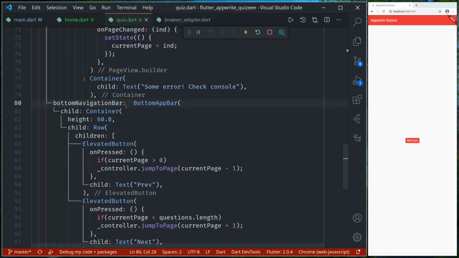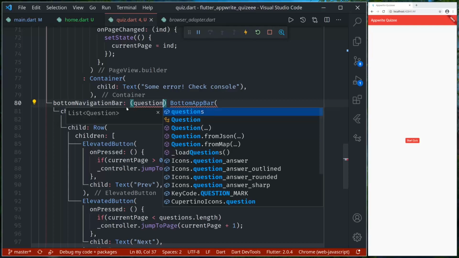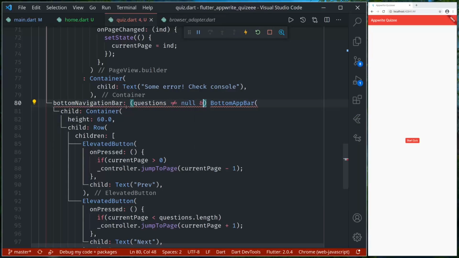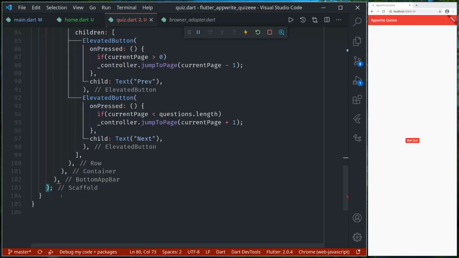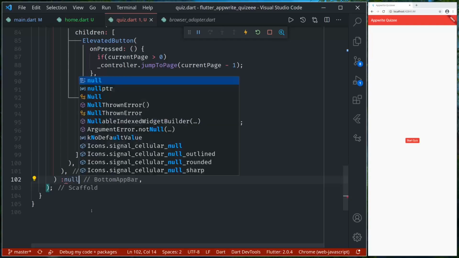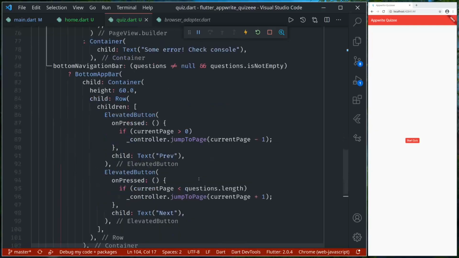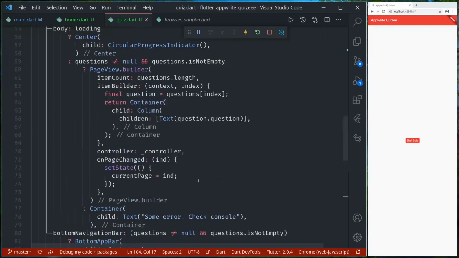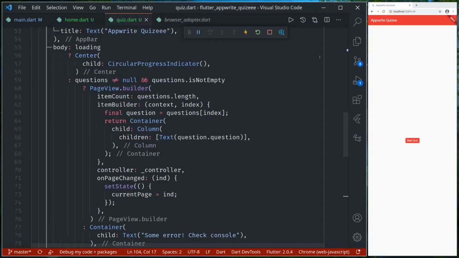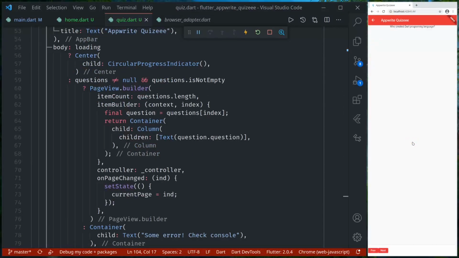So questions not equal to null and is not empty, then we show this, otherwise we show null. We don't show bottom navigation bar at all. Okay, we have basic setup. Let's see if it works. So question is loaded. Can we go to previous? Yes. Next. Okay, we can go through all the questions.